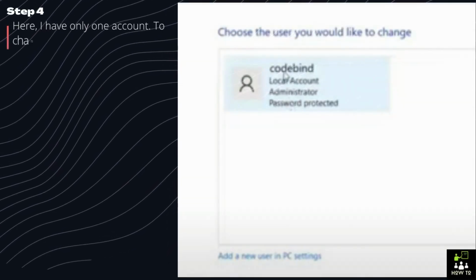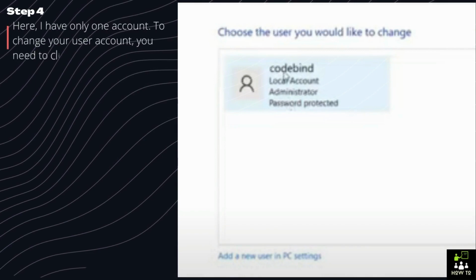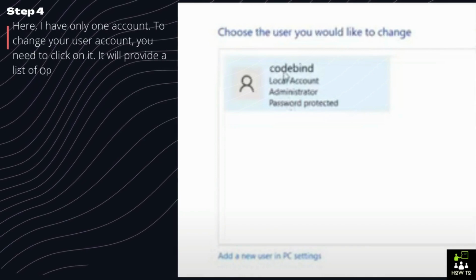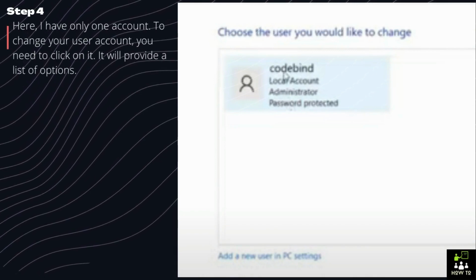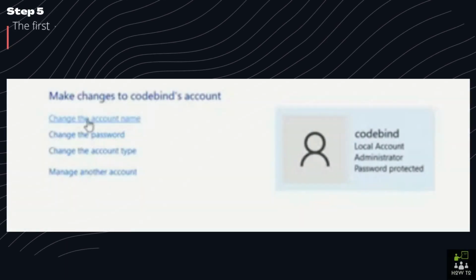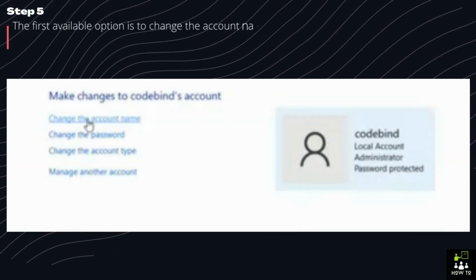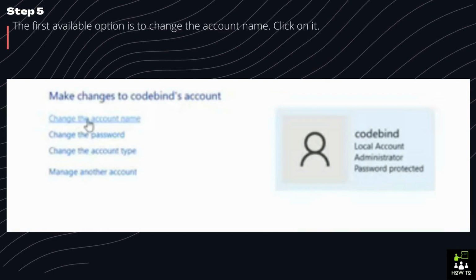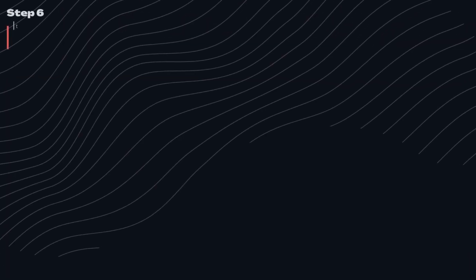Step 4. Here, I have only one account. To change your user account, you need to click on it. It will provide a list of options. Step 5. The first available option is to change the account name. Click on it.